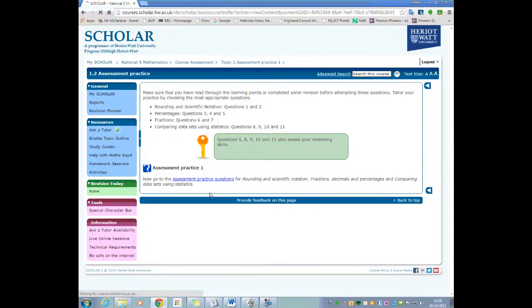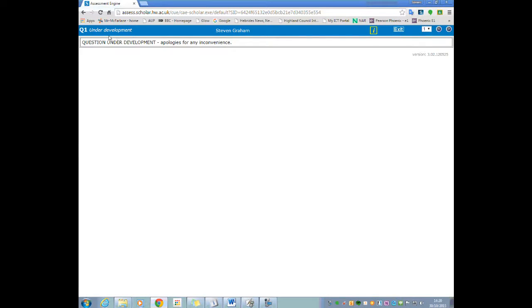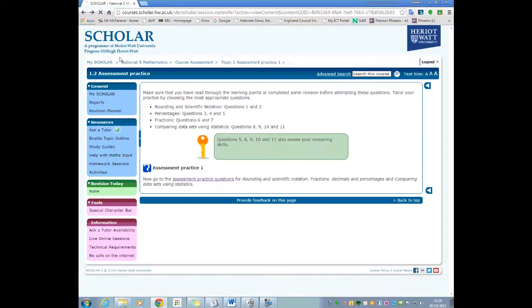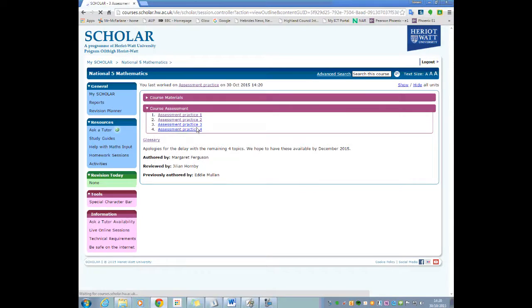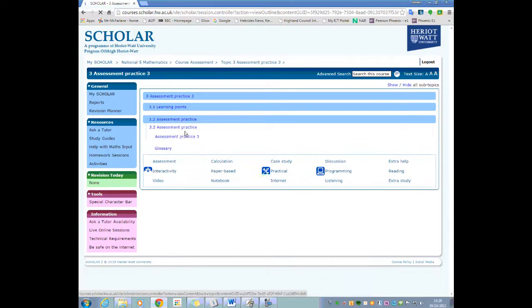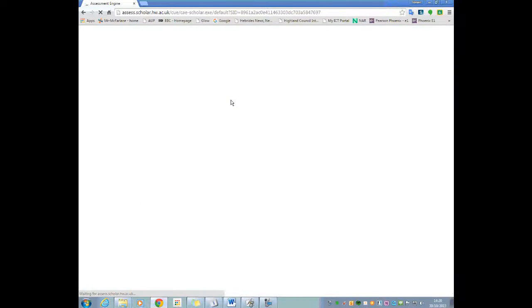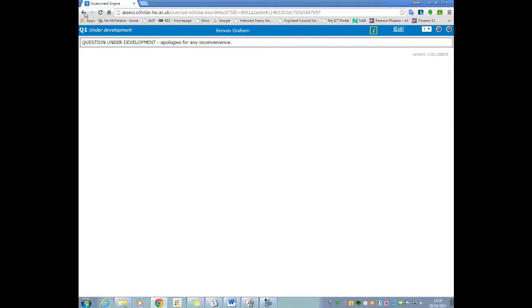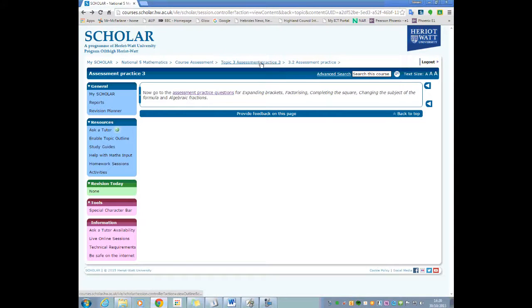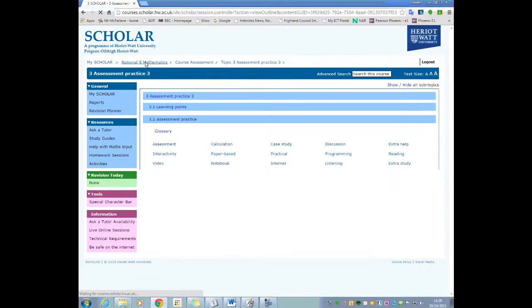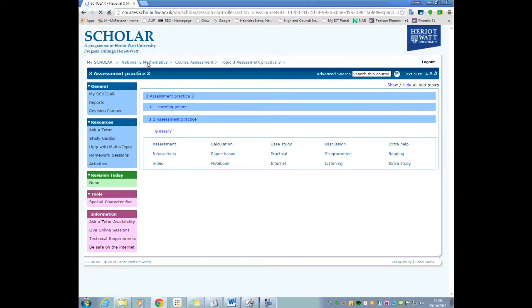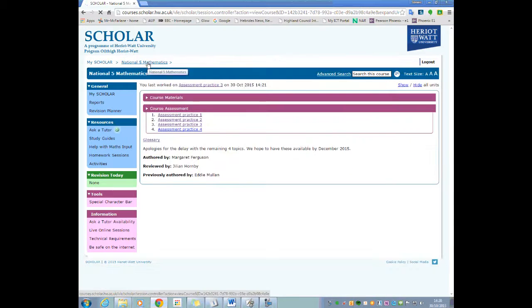And then you can go and do the questions, and you can work on these. The tests should be up and running, so there should be plenty of scope for doing some practice. Let's try another one. So if we click on assessment practice, do assessment practice 3. And at the moment they're under development, but by the time you guys are studying for your assessments, hopefully all of that will be sorted. So it's a really good place to go if you're looking to improve.